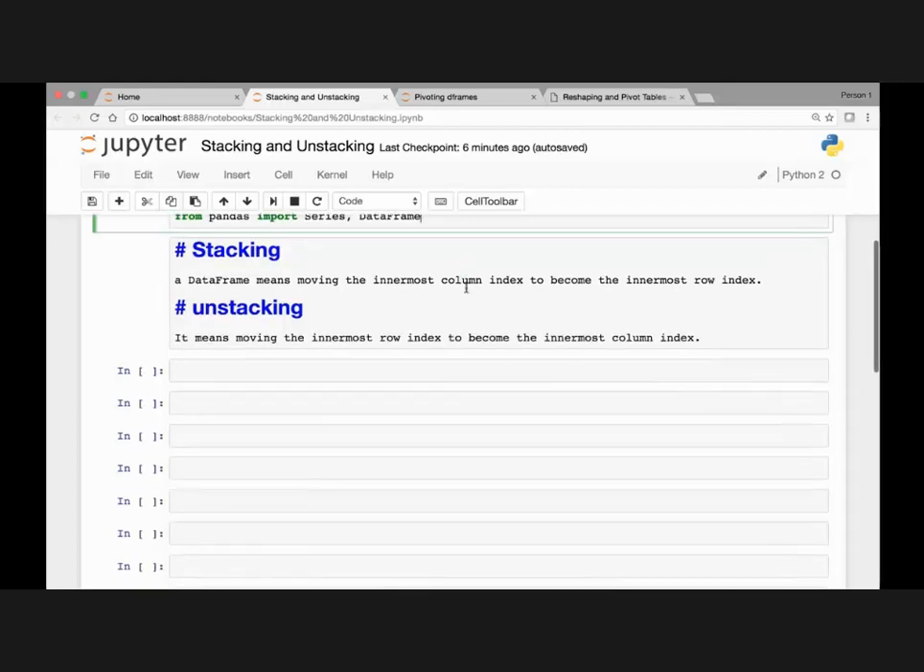Let's start by looking at the definition of stacking and unstacking. Stacking a data frame means moving the innermost column index to become the innermost row index. So we have a data frame, and when we call the stack method on it, the innermost column index will be the innermost row index of the new stacked data frame. And unstacking means the reverse. It means moving the innermost row index to become the innermost column index.